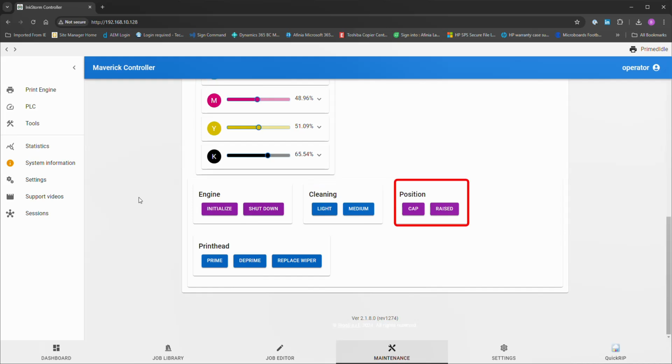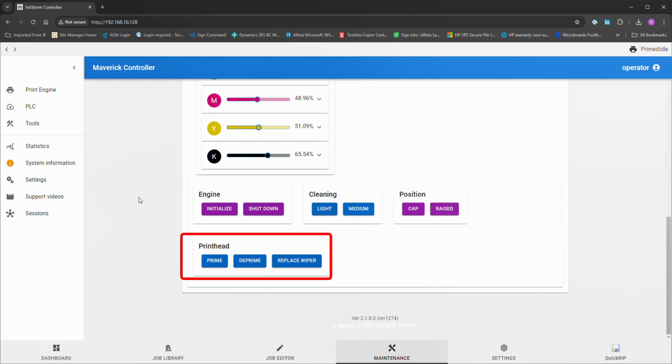Under Position, you can move the print head to the cap or raise position. If the print head needs to be moved to the raised position for maintenance, remember to move it back to cap to prevent dehydration. Under Printhead, there is the option to prime or deprime the printer.